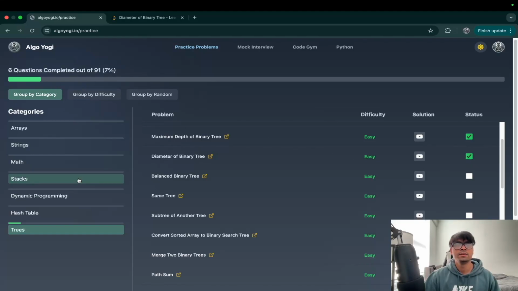Hey, see, it's tracking how many trees we have solved and how many total problems we have solved. And okay, bye bye, see you in the next video.